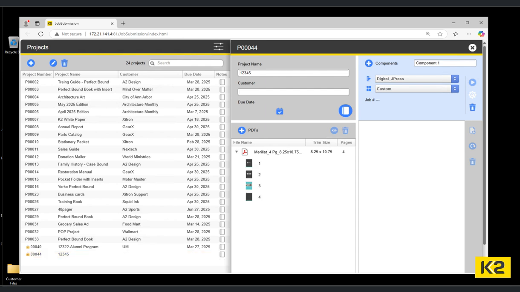I can toggle this open and bring pages in one at a time. But what I'm going to do is import all 4 pages at once. So I'll just select the PDF and I'll drag it over. And you see all 4 pages are now in this reading order.